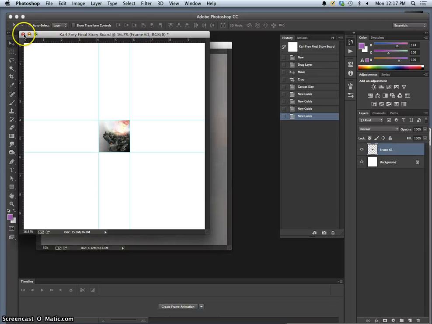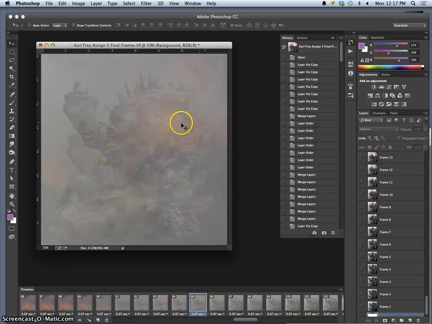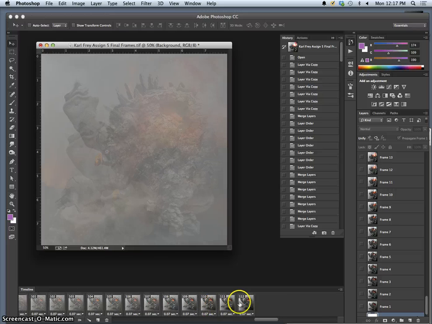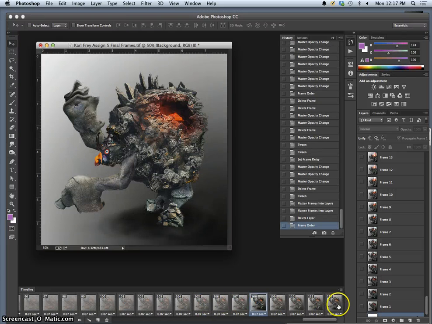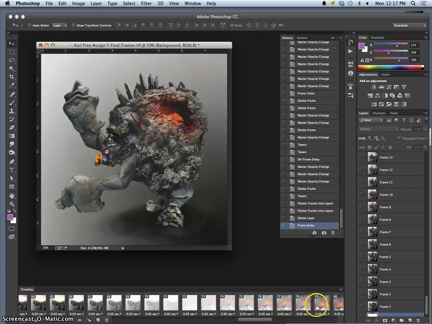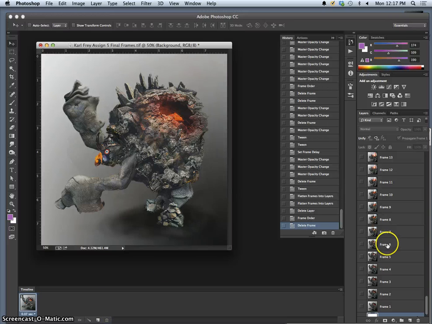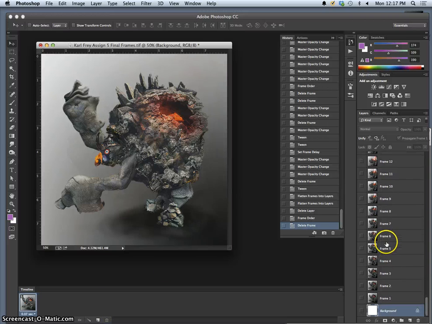Okay, now once you have this, we're going to make your storyboard. So we're going to make this into a new file. Basically, you look at your storyboard and you find the one you want in the center. So I want the layer that's the eruption. But before I mess with that, I'm going to delete all my animation frames from my timeline. Otherwise, it's going to mess up my layers a little bit. So I select them all, I drag them all to the trash can. Now I just have flat layers again.